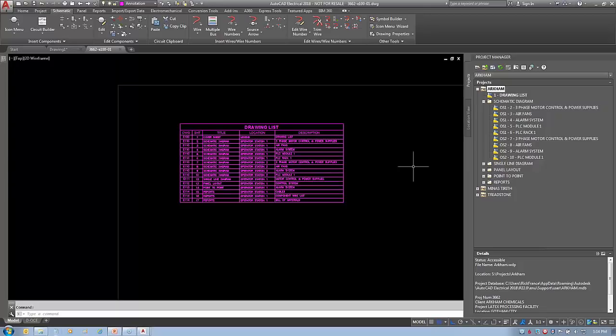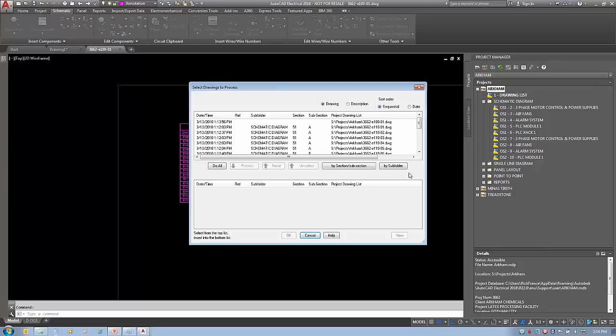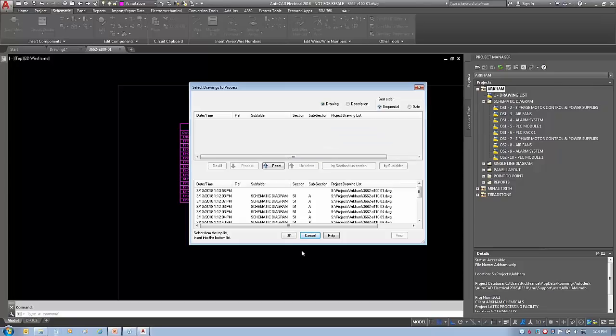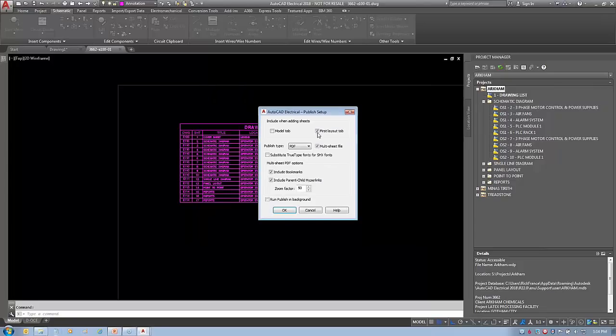And publishing a project to a PDF is very nice with AutoCAD Electrical because it will remember those links. So I'm going to go up here where it says publish. I could also right click and do it from there, but right here on the menu you'll see publish to PDF or DWF. I'm going to publish to everything in this project, using the first layout tab. It's going to go to a multi-sheet PDF.